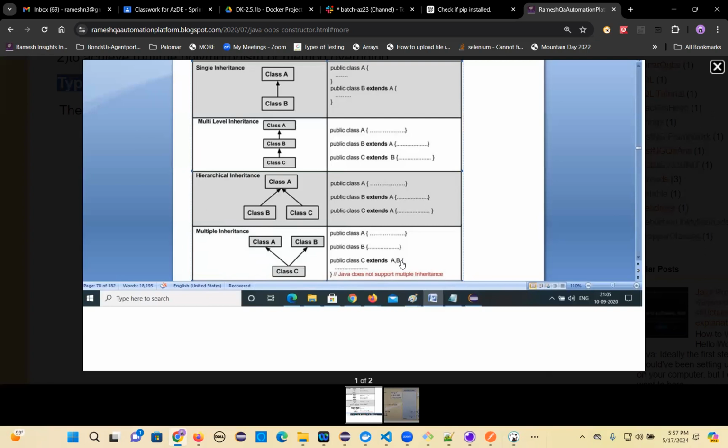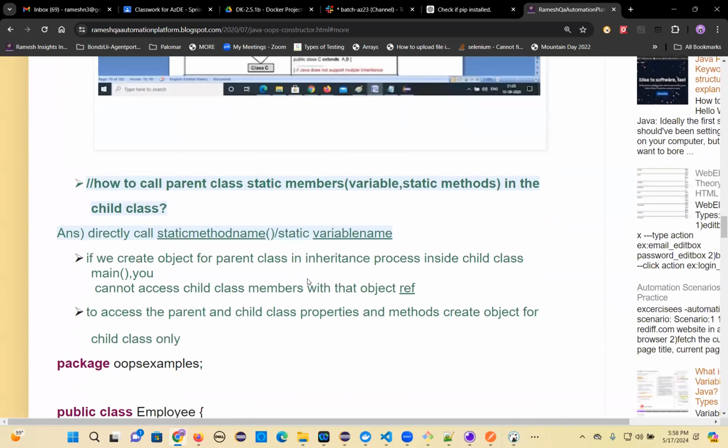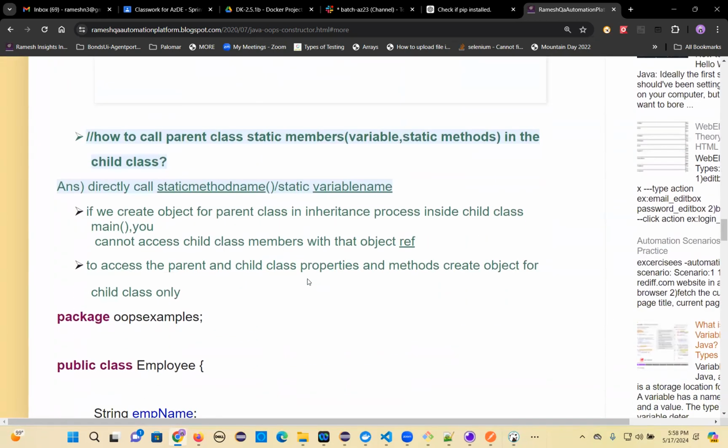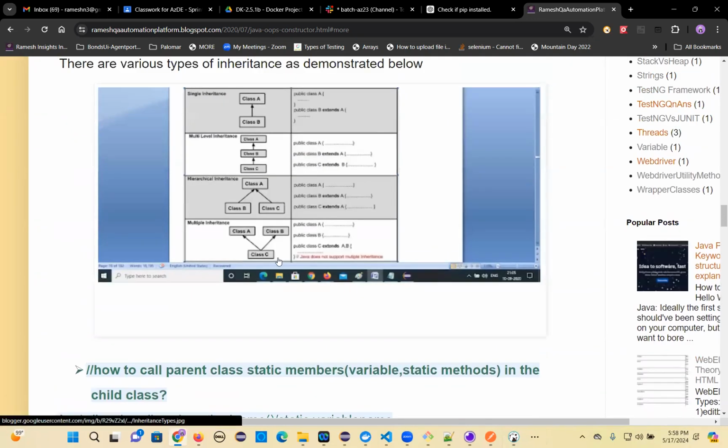So Java doesn't support multiple inheritance in case of class, but in case of interface, it will support. That we'll discuss, and I'll show you there at the interface time. Why it doesn't support, I have given already. The reason is to make the design very simple and to avoid confusion. Give an explanation, they will ask.